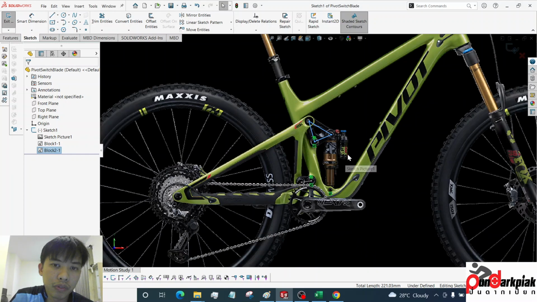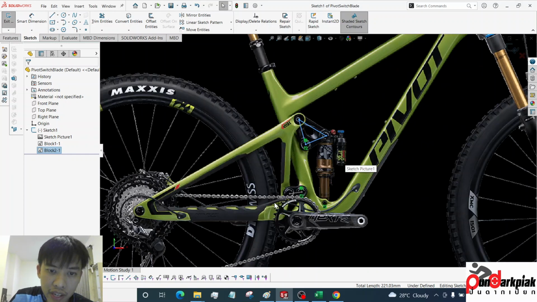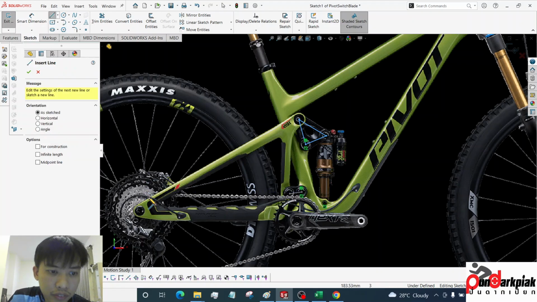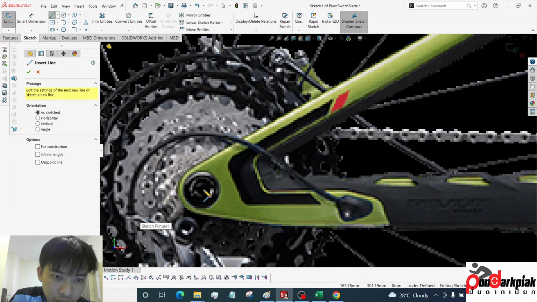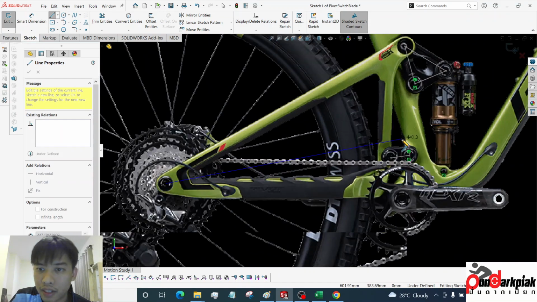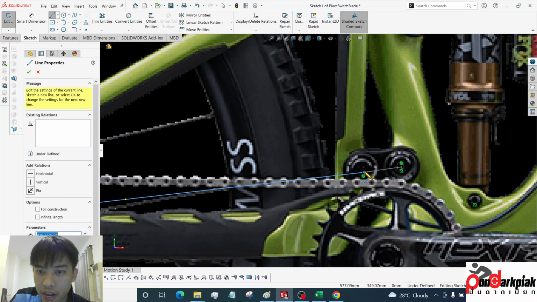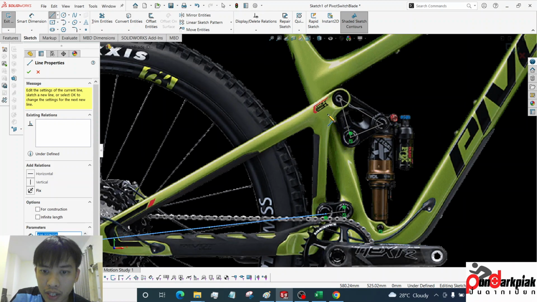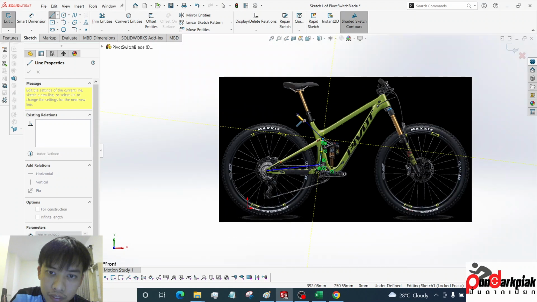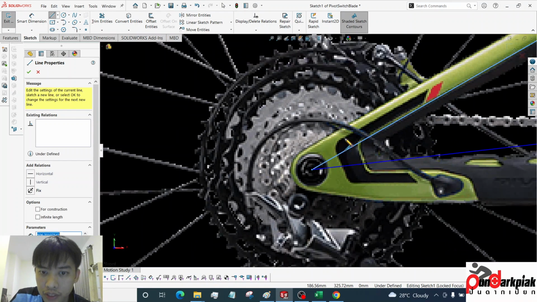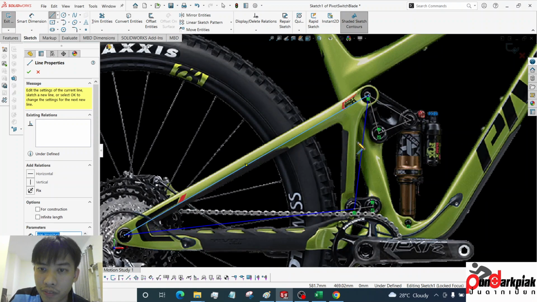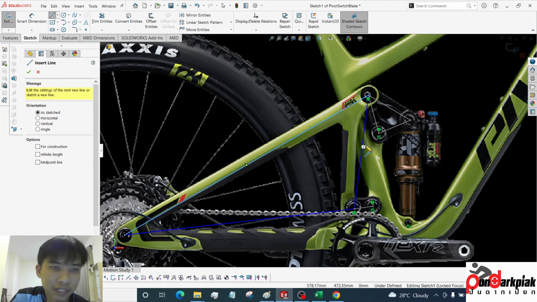And then we're going to draw the rear triangle here. So I'm going to draw from the center right here, and then right here, and then we keep going from here to here, right? And then from here to here, right? And let's hope this works. It should work. Right, make a block again.